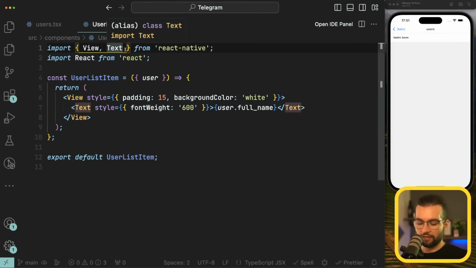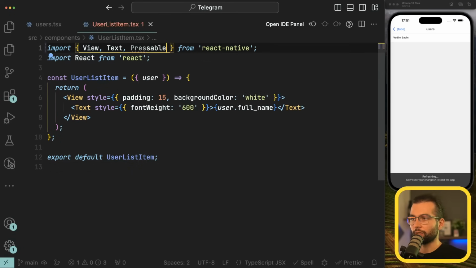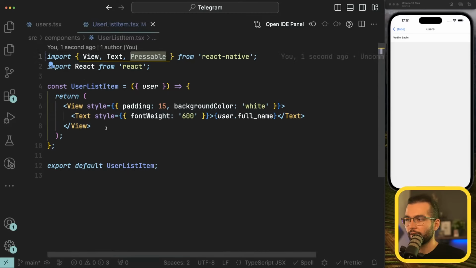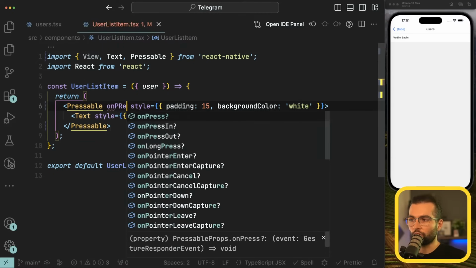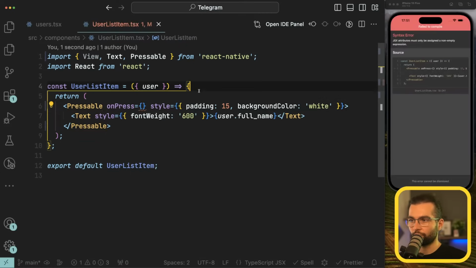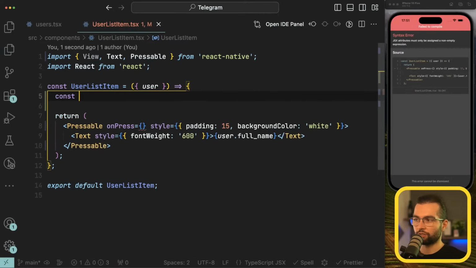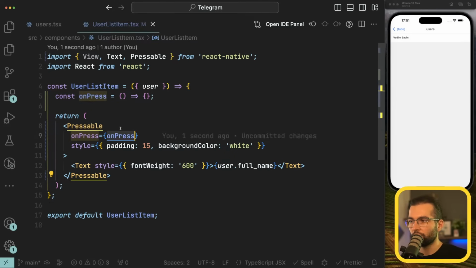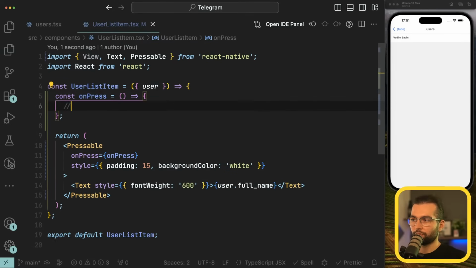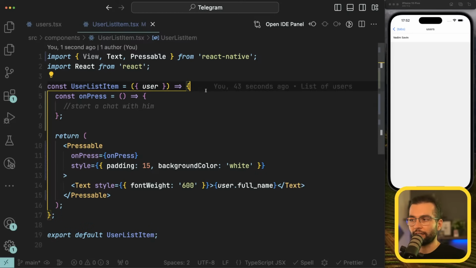So let's go ahead and do a pressable. And we need a pressable to be able to render on press events. For example, const onPress, do something. So when we press on a user, we want to start a chat with him. How do we do that?